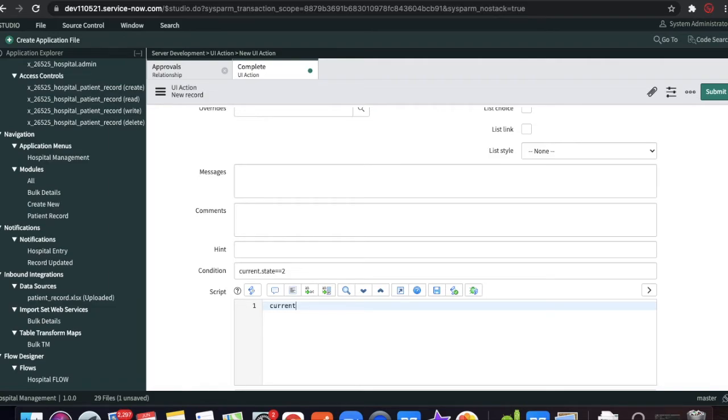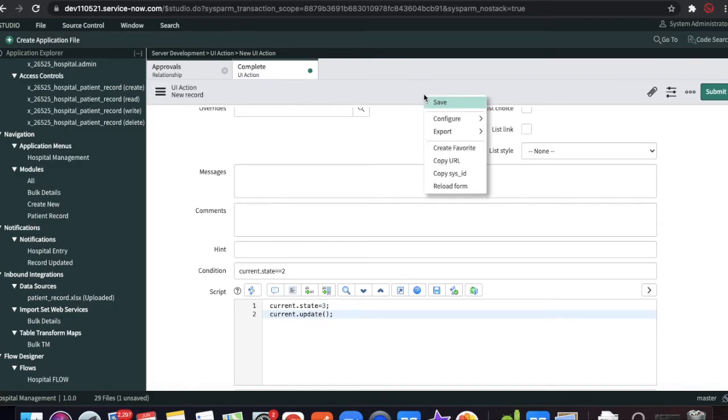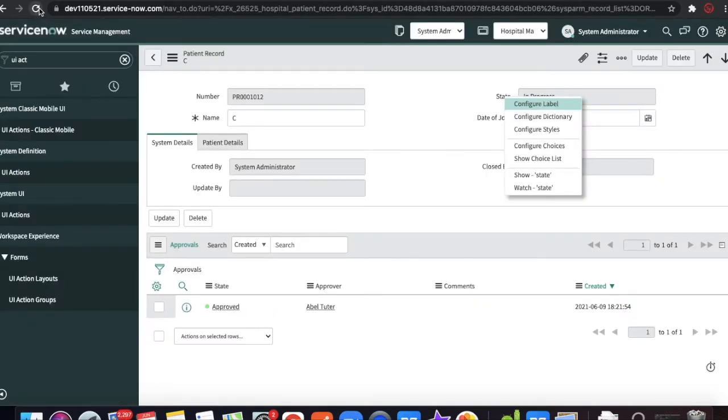And what we are trying to do is current.state = 3, and then current.update. Okay, so check that in the condition we put the double equals, because we are conditionally checking if the current state equals 2, then the button should be visible. But when we are making that update, we use a single equals to 3, because we are assigning a value. So current.update. So let's save that.